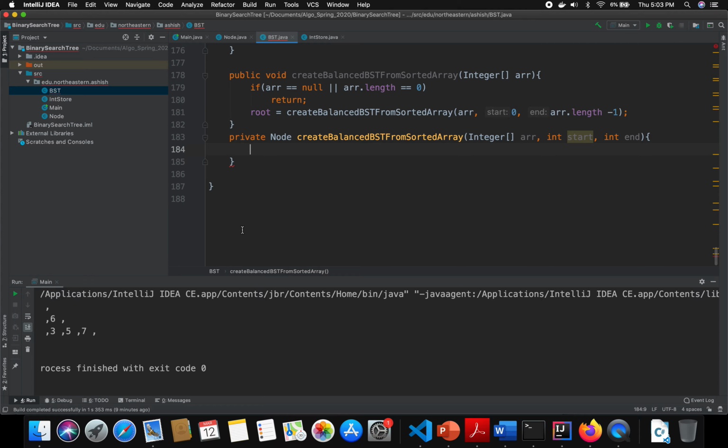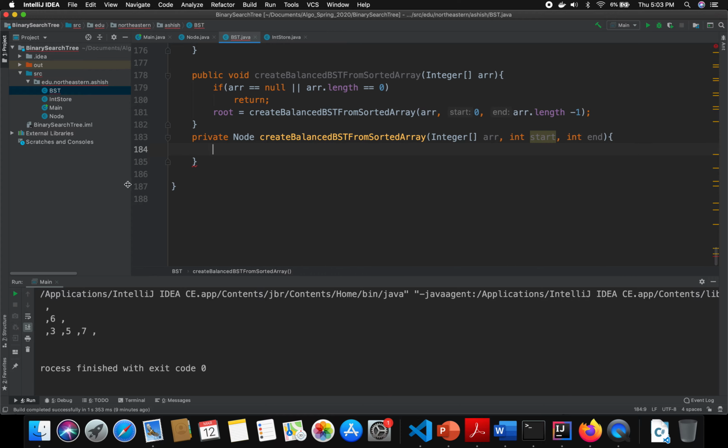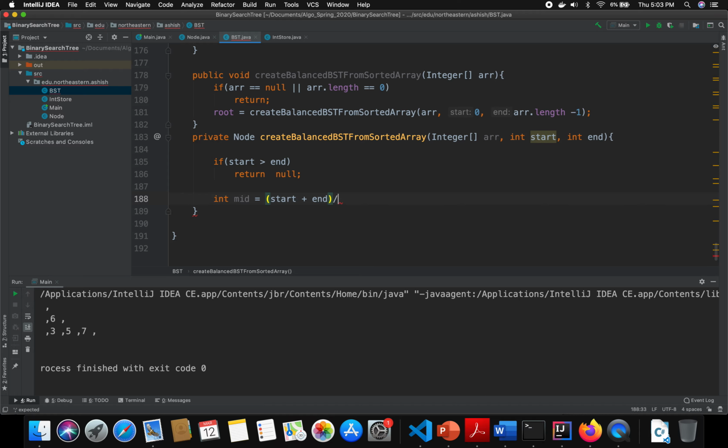Okay, that is wonderful. First thing we'll do is check the base condition, which is if the start is greater than end. If the start actually becomes greater than end, we return null. Otherwise, we need to find the middle part. So middle is equal to (start + end) / 2. So we get the middle.